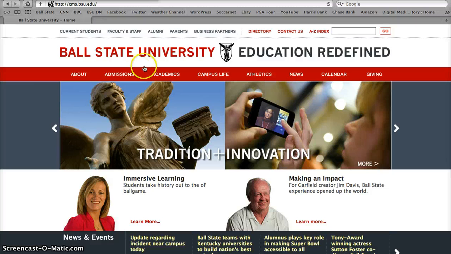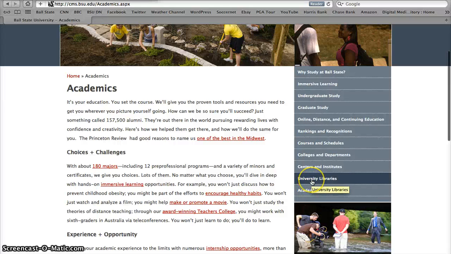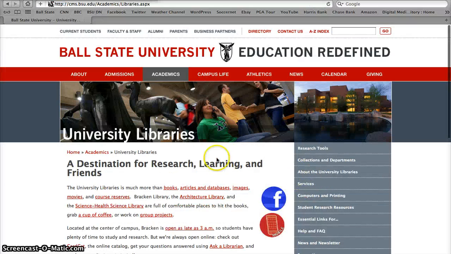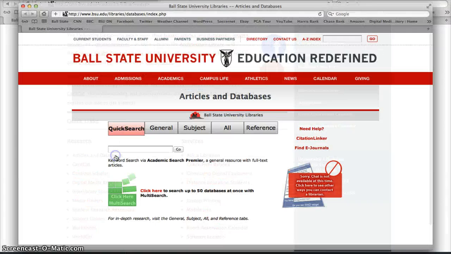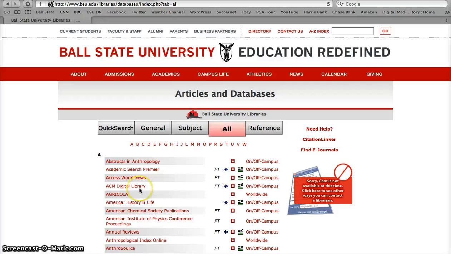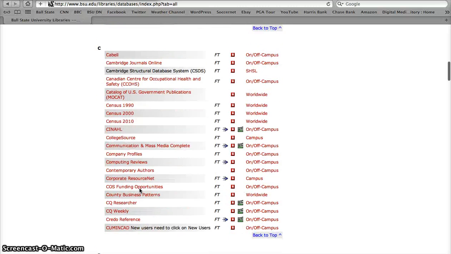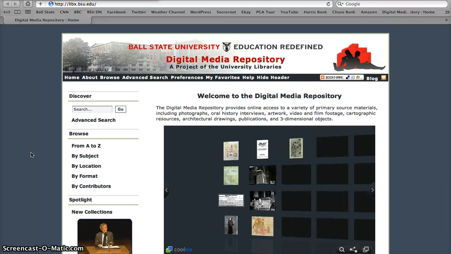First, you get onto the Ball State University website. Then you click Academics. Then you go to University Libraries. And you scroll all the way down to Articles and Databases. Click on that, and it takes you to the Articles and Databases website. You just hit All. And from here, in alphabetical order, you would scroll all the way down to D, because that's the first letter our database starts with, Digital, and it's right there. So you click on that, and boom, there you are.